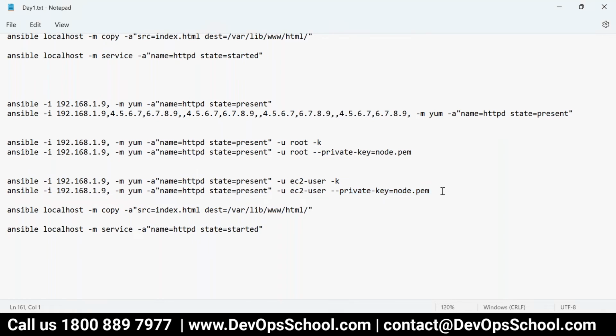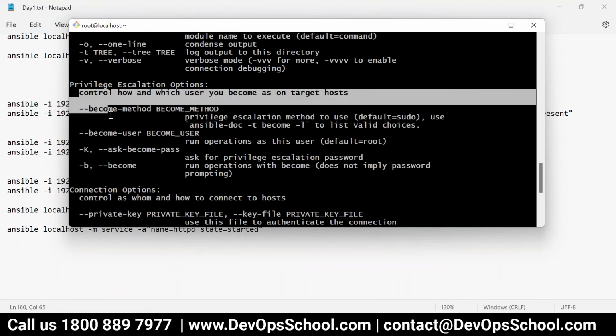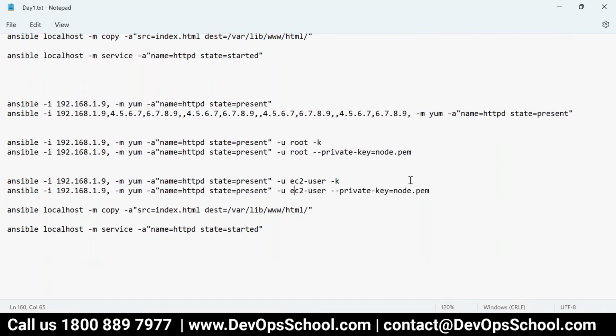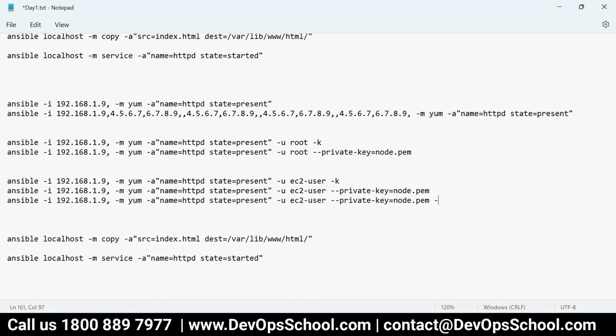So what do we do? This is the user which has no permission to install. Usually manually, what do you do? You tell me. You will do the sudo. Sudo without a password, with a password, decide. And here you have all the options. Please read this: privilege escalation options. Here, if you want to do it without a password, the -b option. I'm writing it for all of you.